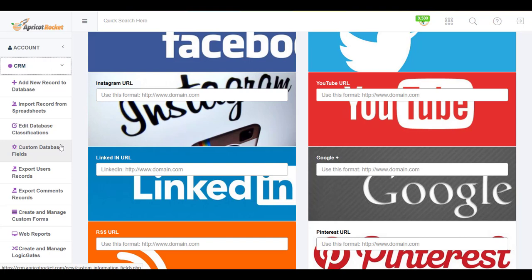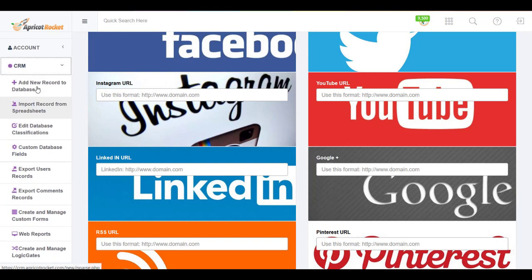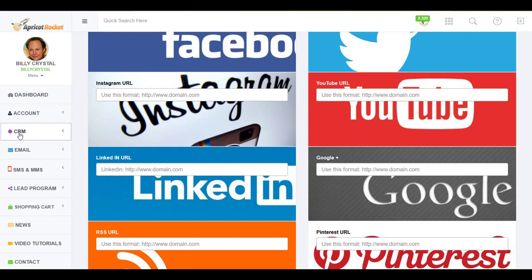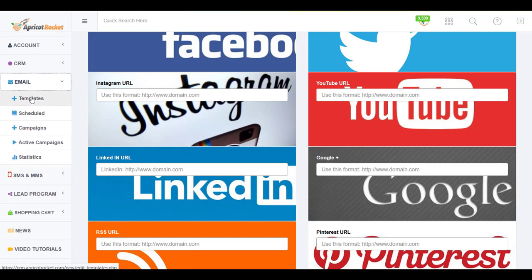Custom database fields. You can export your records, export your comments. You can create and manage custom forms. You can create and manage web logic gates. You can create web reports, and you can customize a register process. So all of that is under the CRM section. Under email, this is where you would set up templates. We have, of course, videos for all of this, tutorials.